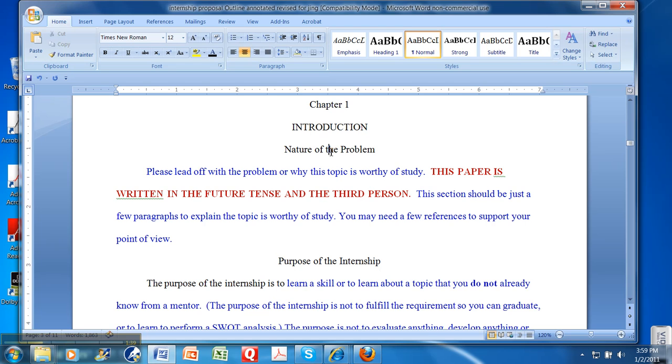Now, after you have done these headings that are centered, you want to make sure that your margin now is on the left flush position. The nature of the problem is the first section, and this is where you're going to explain why this topic is worthy of study. And you may need to use a few references to support your point of view. This paper is written in the future tense and in the third person. So that means no I, we, our, or me.